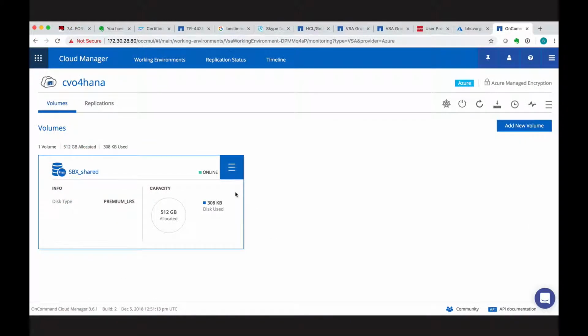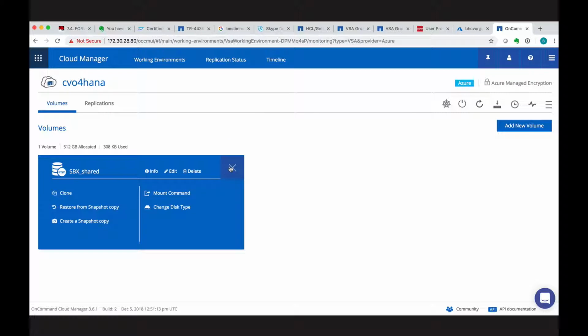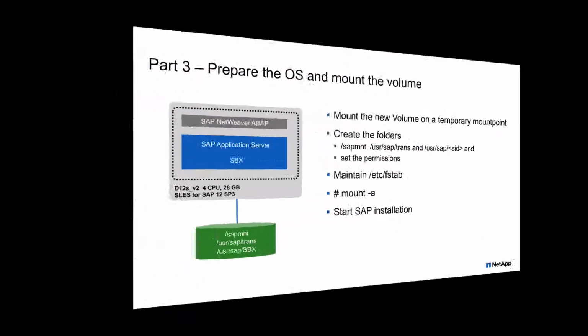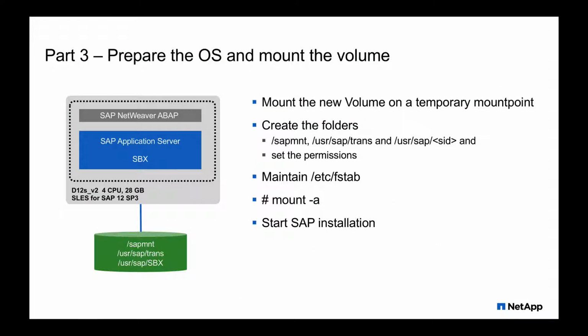One step that's missing before we install or do some massive changes, let's use the snapshot facility to create a snapshot. With that, we have done all preparations to start the SAP installation with Cloud Volumes ONTAP.